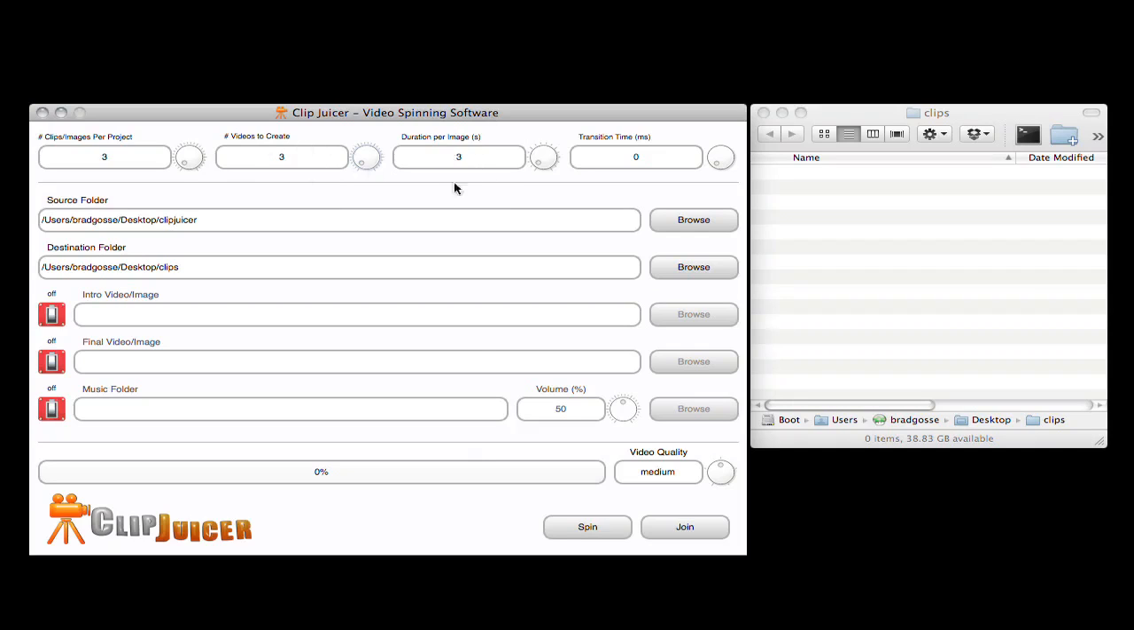Over here is the duration per image. That's if you're using images. That's another thing that ClipJuicer does that's really cool. It actually allows you to stitch images together and make them into videos. And transition time. When you're doing video clips, I find the best thing to do is make the transition time 0. But if you're doing images, you can set milliseconds. So 1500 milliseconds would be like 1.5 seconds. You can set that number as well if you want. But for this purpose, I'm going to make this 0.